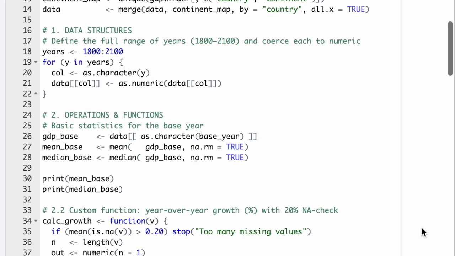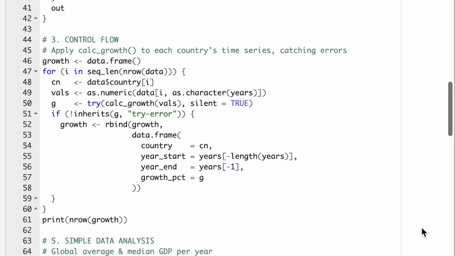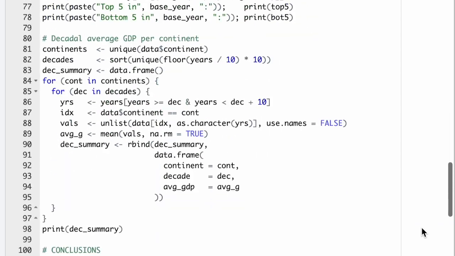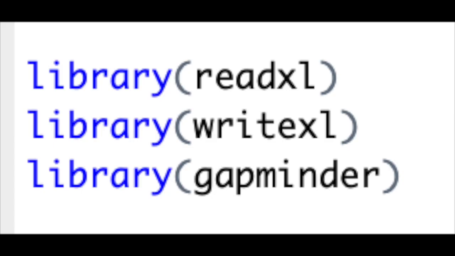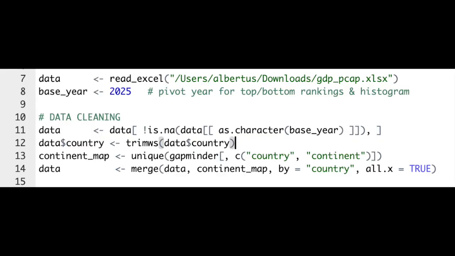Here is the quick overview of the code. So first, we need to load the necessary libraries. read_excel lets us import an Excel file, and write_excel lets us export an Excel file, while Gapminder brings in our country-continent lookup. Then we import the GDP file and set the base year to 2025.